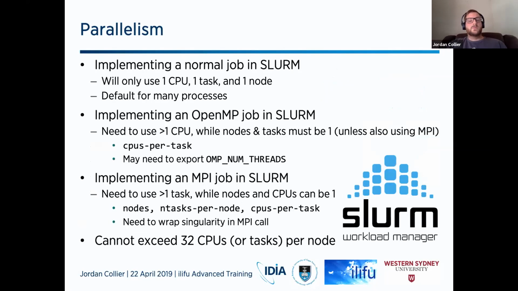So to give some examples, normally, for many jobs, many processes, we're actually only using one task, one CPU and one node. And so you could refer to this as one thread, where I guess a thread comes down to a CPU, and you're either talking about one of many CPUs in OpenMP or one of many tasks with MPI. So this is the default for a lot of processes, and when you just run srun or sbatch and don't specify these arguments, then it's always one.